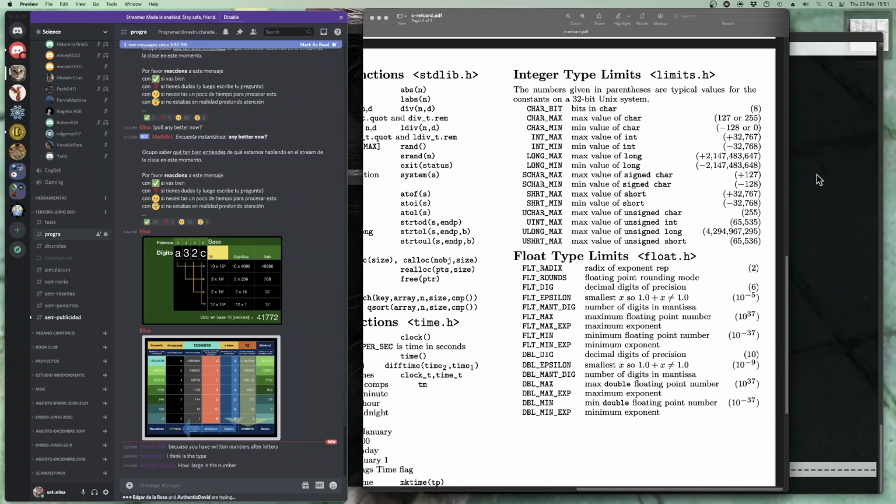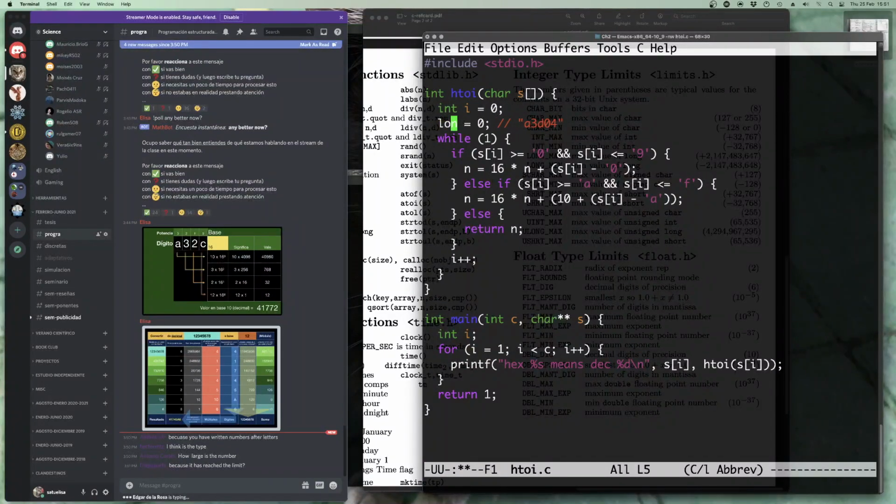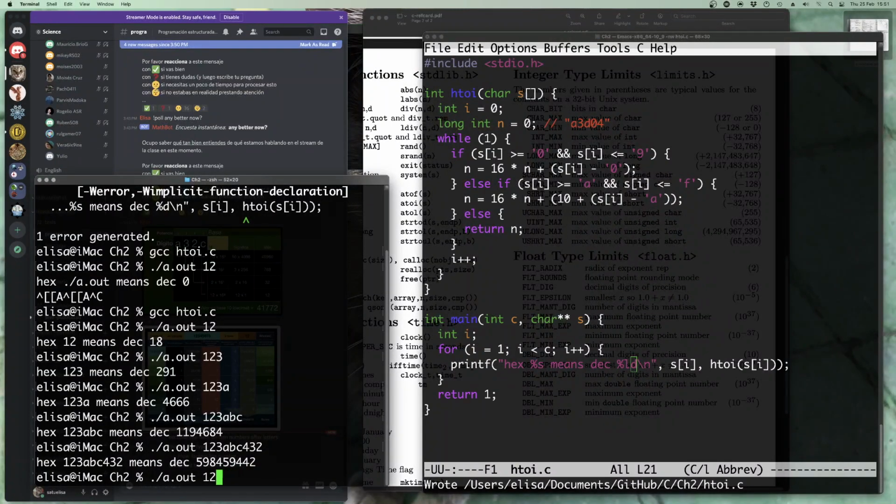I have written a number that's too big. Integers can only go up to 32,000 on a regular 32-bit Unix system. I'm on a 64-bit Mac, so they may go a little higher, but I should totally be using long ints instead if I wanted to be able to deal with very large numbers. So let's make the n a long int instead. And here it's not going to be a d anymore, so I think it's going to be an ld. So let's recompile this thing.